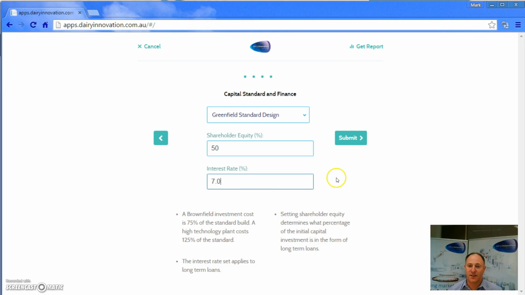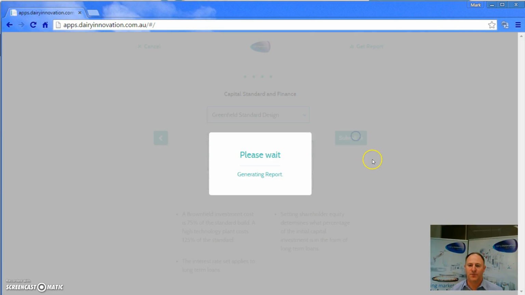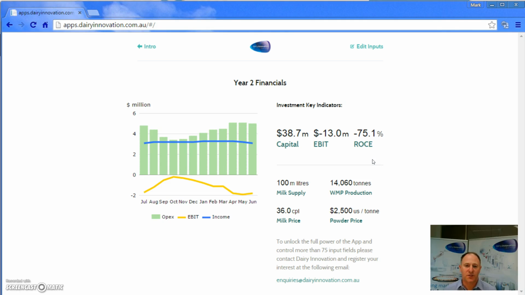So when we've done that, that's it, really. We press submit, and we're going to end up with our results. So that's up here, and we wait for the report to generate, and you'll see straight away you get a graph and some numbers on the side. Now I like to look at this yellow line first. This is the earnings before interest and tax. You can see it's got a bit of a curve through the year.